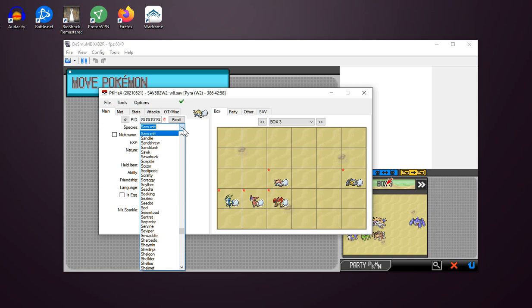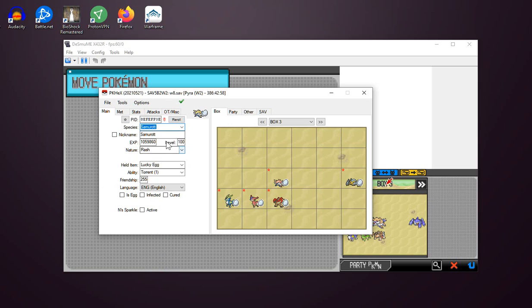Here you can also change what Pokemon you want in that slot. Now you can change it to any of the Pokemon that are available in that game. So for example, since we're playing with Gen 5, we can upload any of the 649 Pokemon available in the game. You can also change the nickname to whatever you want. I'm actually going to go ahead and leave that alone. You can change the total amount of EXP that the Pokemon has and their level. Usually I just change the level.